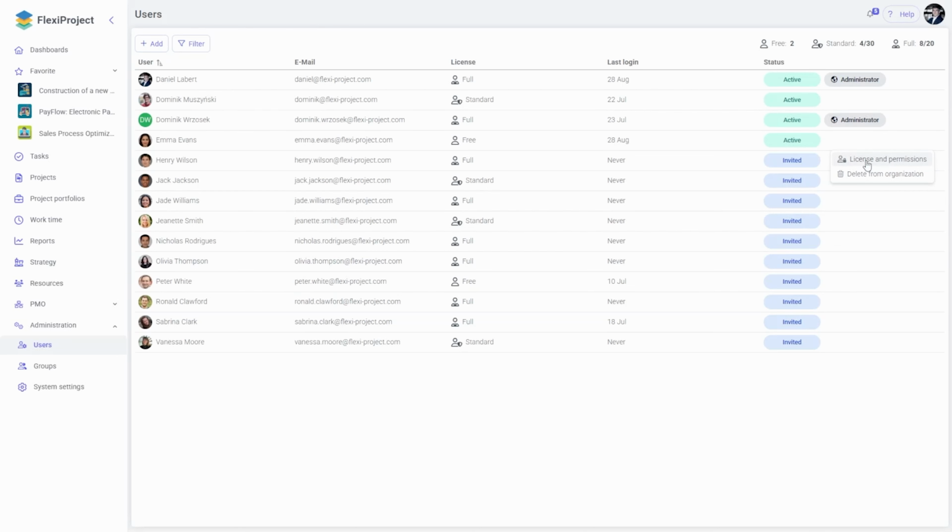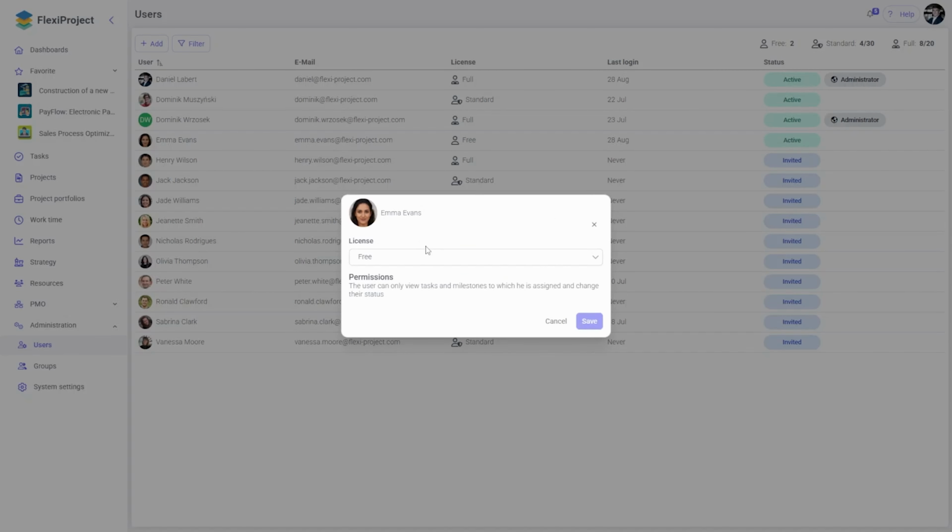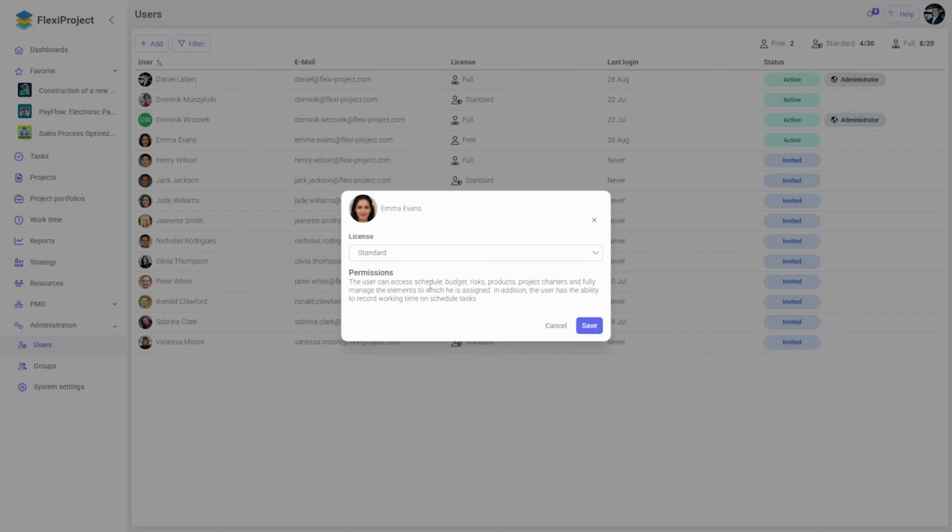If I go into Licenses and Permissions, I change the license to Standard. Here is a brief description of what such a license will provide to the user. This user can access schedule, budget, risks, products, project charter, and fully manage the elements to which she is assigned. Also, she can record working time on scheduled tasks.